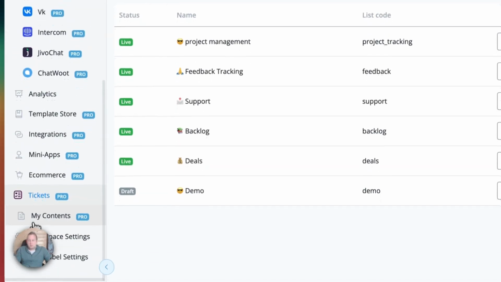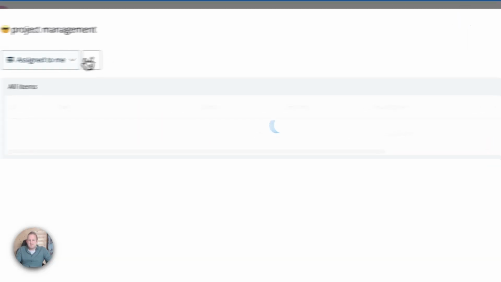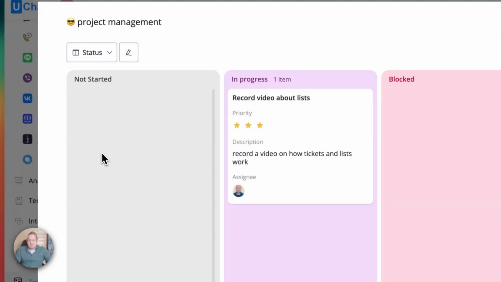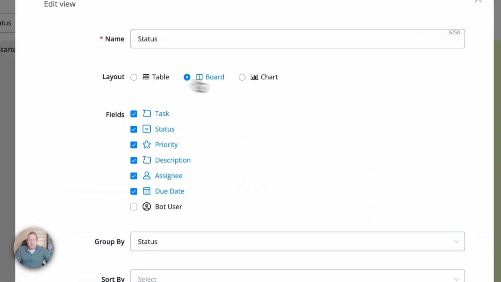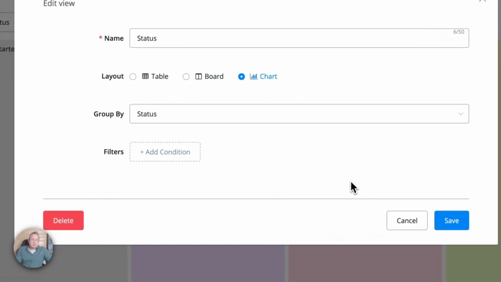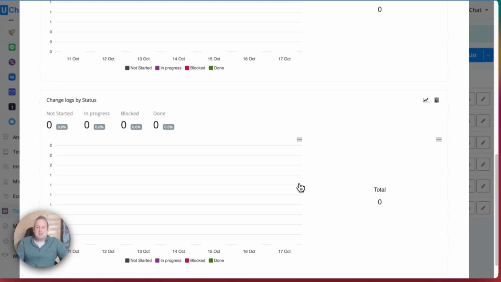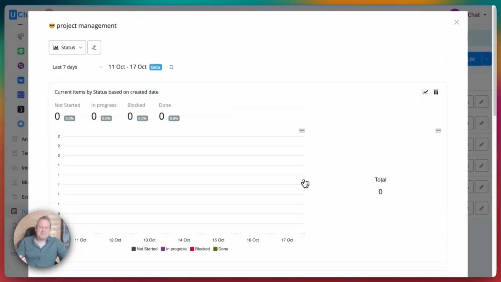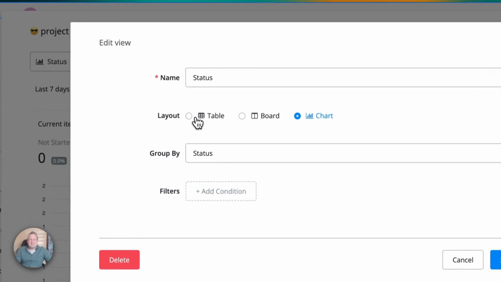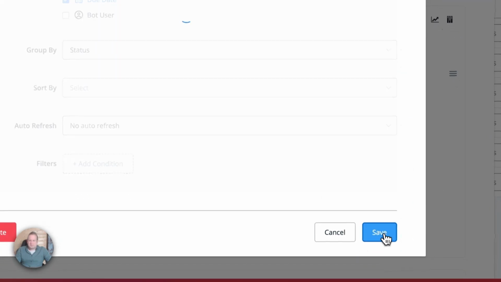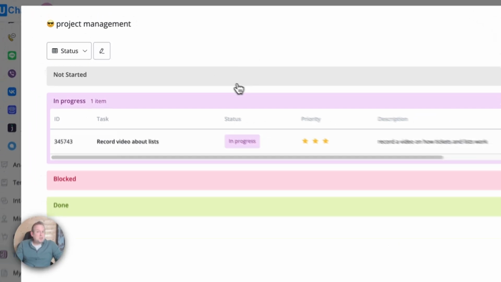So if we go back towards tickets, project management, and say views, as you can see, status. If you want to have a chart, that's a new recent update as well. And we also can say group by status, then say save. Let's take a look at how that then looks, right? So the chart is not the best looking format for this. So let's say I want to have a table. There we go. Now we have a nice looking table overview.